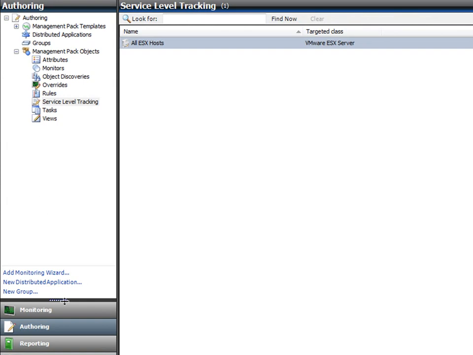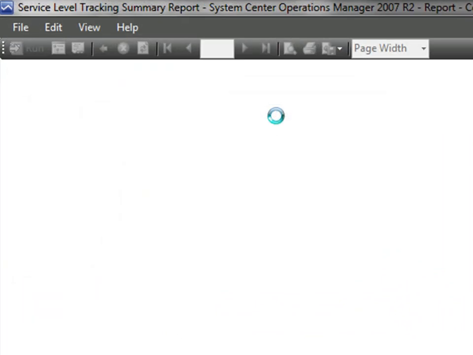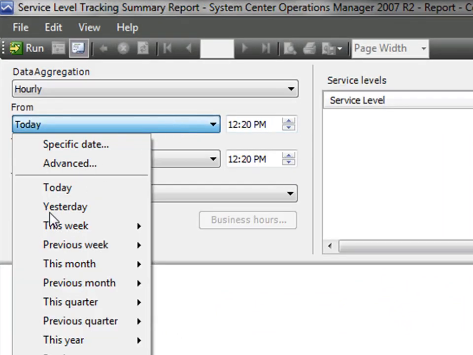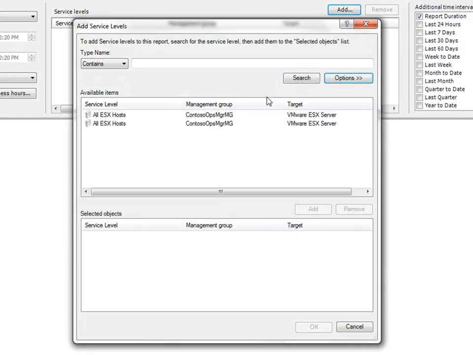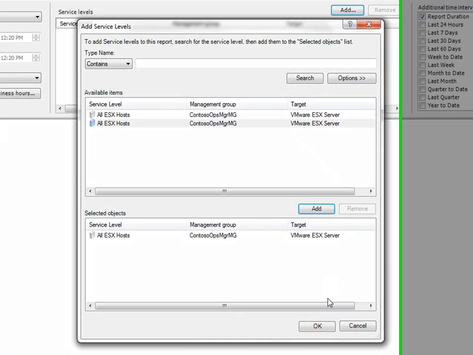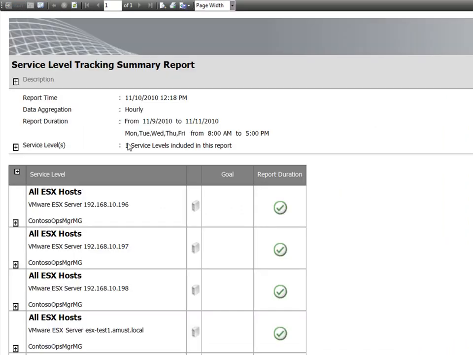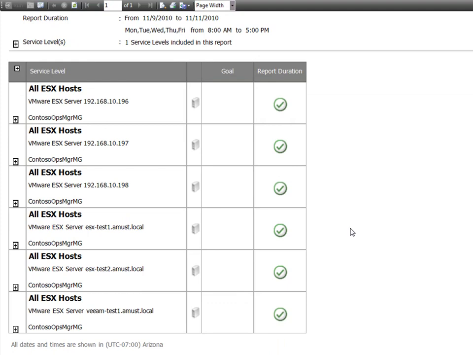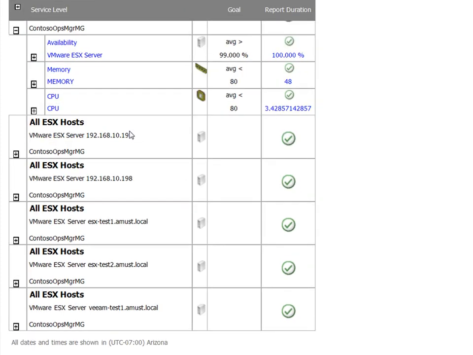Let's go ahead and run the report against the service level tracker we just created. Notice in the report that every single ESX host within the VMware infrastructure is present. This report will allow organizations to quickly identify hosts that do not meet specific service level objectives that were set up within the tracker.